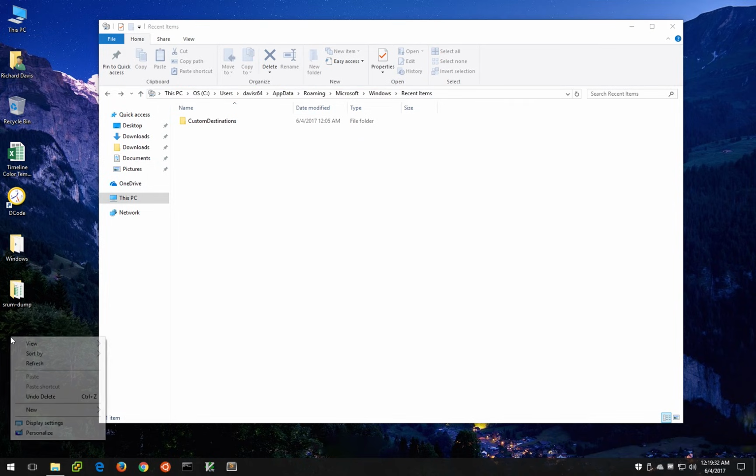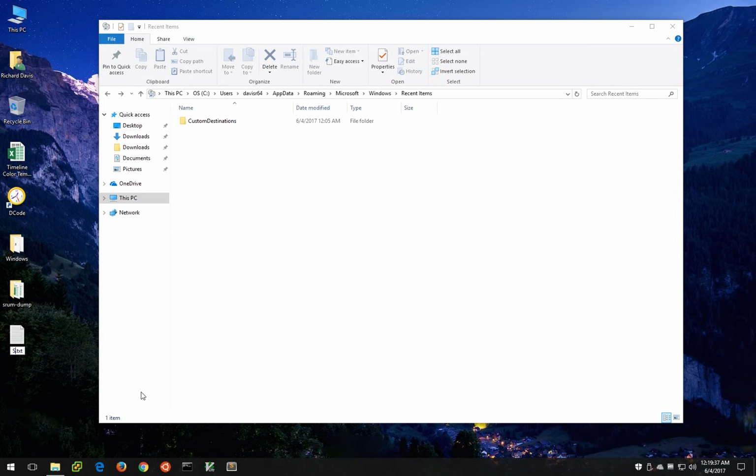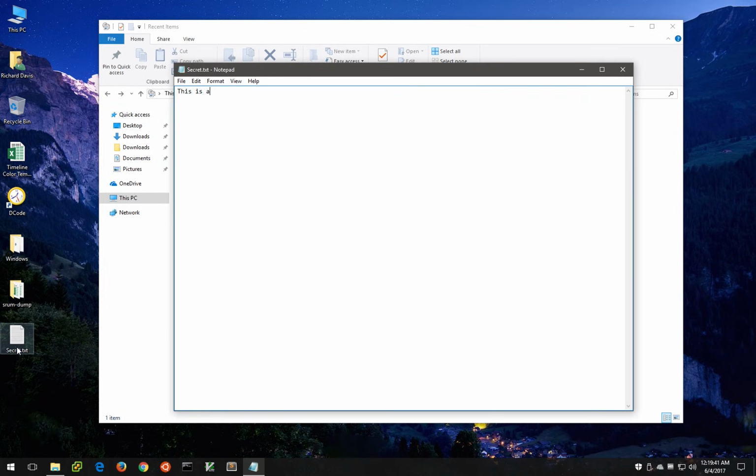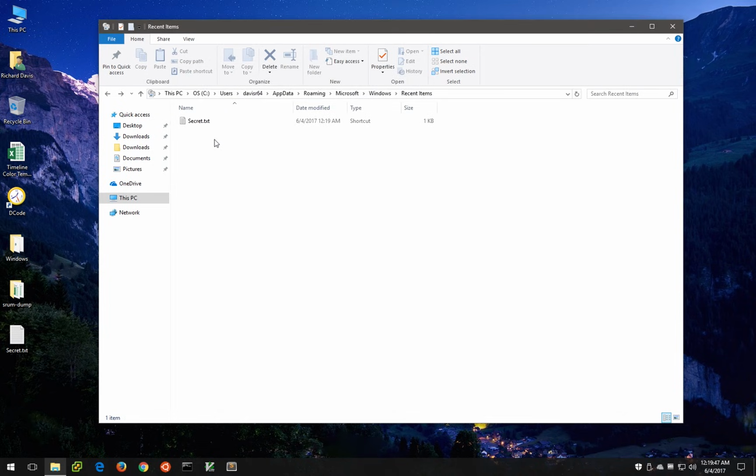So on the desktop here, I'm actually going to right-click and create a new text document. I'll just call it secret.txt. And we'll just go ahead and say this is a secret file. I'll go ahead and close and save it. And now you'll notice secret.txt on the desktop. You'll notice secret.txt here under recent items.